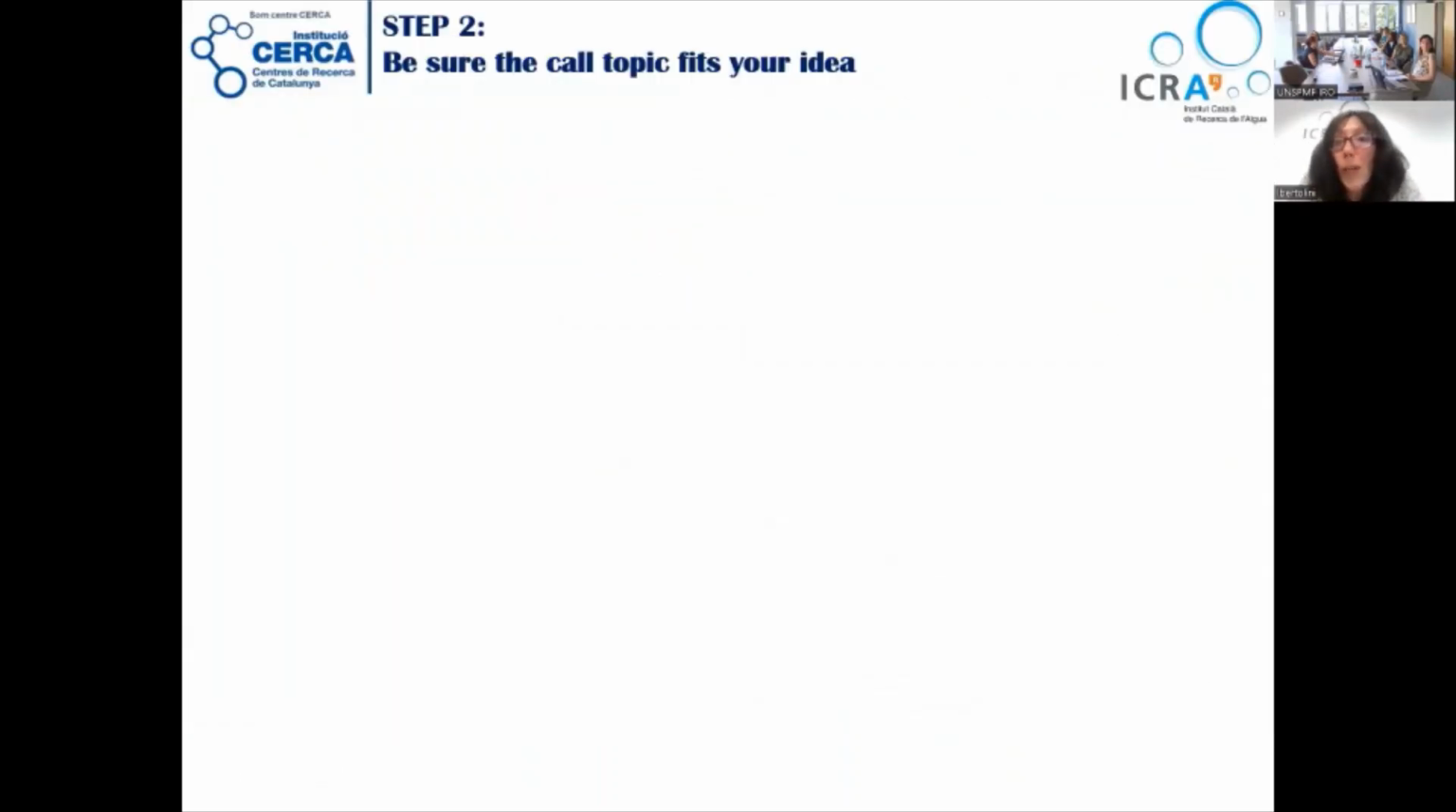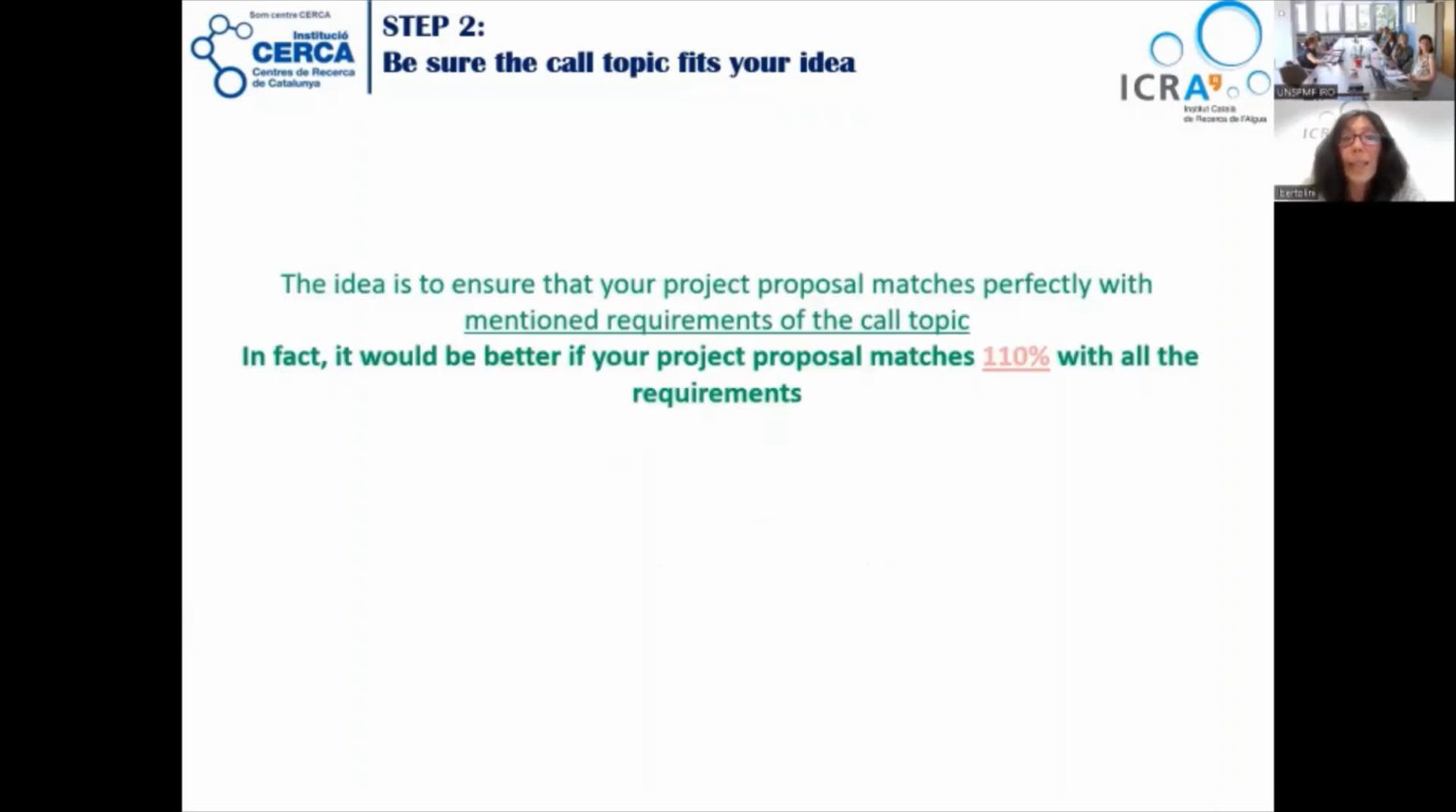The idea, once you have read what we have seen right now, and especially the part about the destination, which is about the expected impact and expected outcomes, is that you have to ensure that your proposal matches perfectly the requirement of the core topic. In fact, this is a little bit exaggerated, but just for you to understand, it would be better if the project proposal matches 110% with all the requirements, right?